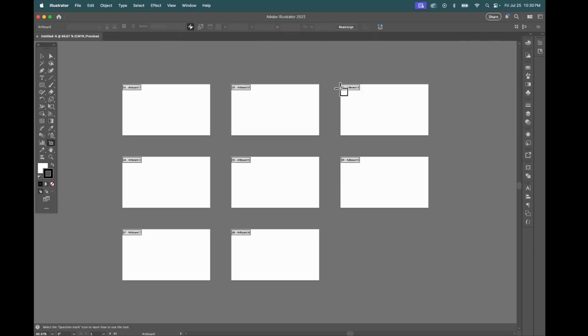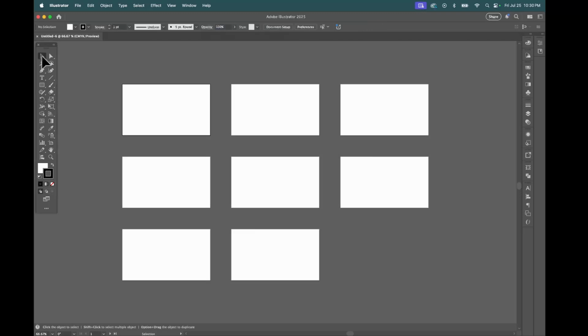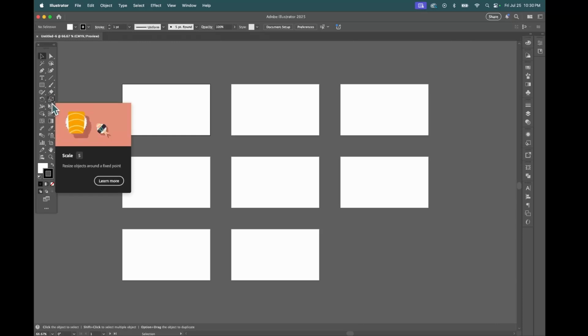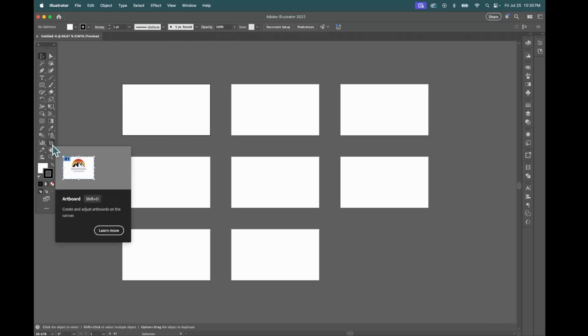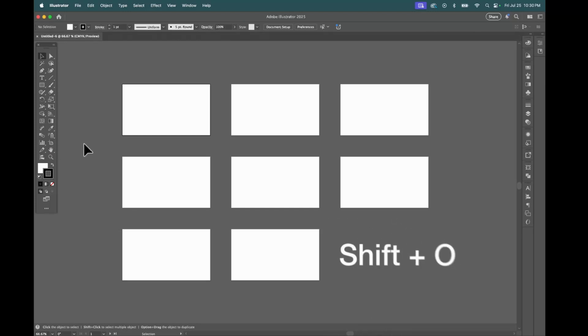Oftentimes, as we're working within a document, we need to add artboards to an existing file. So off to the left in your Tools panel, you can hover over the tools until you find the Artboards icon, which is a portrait page and crop marks in the top left corner. If you're interested in working smarter, not harder, the keyboard shortcut here is Shift-O. Not 0, but the letter O.